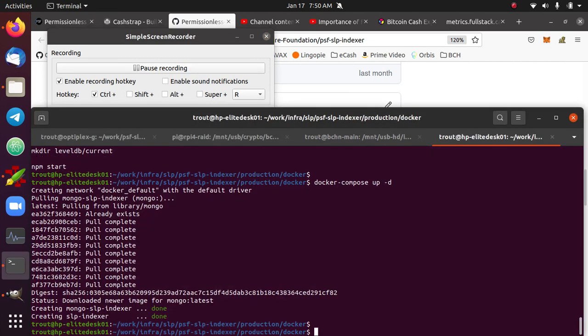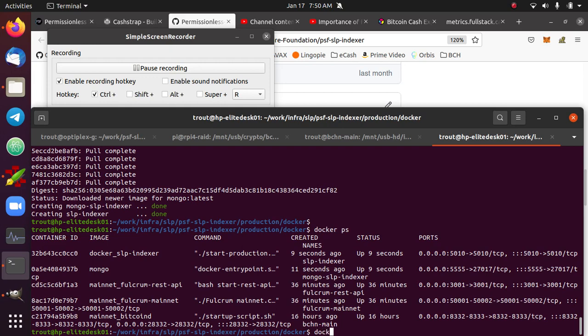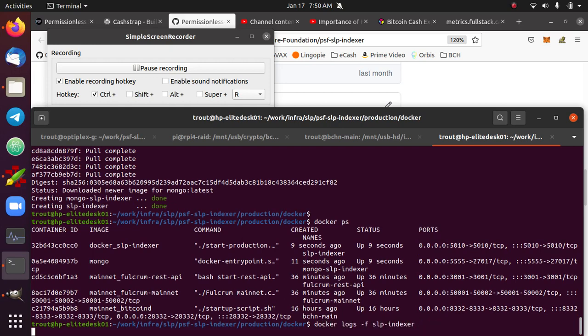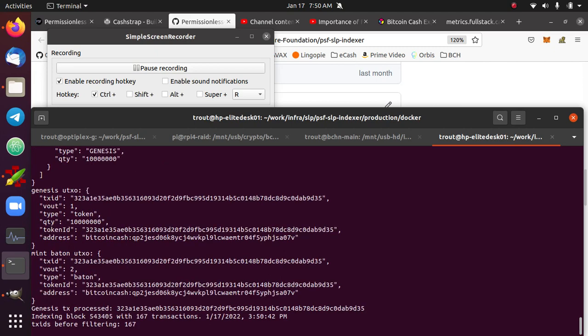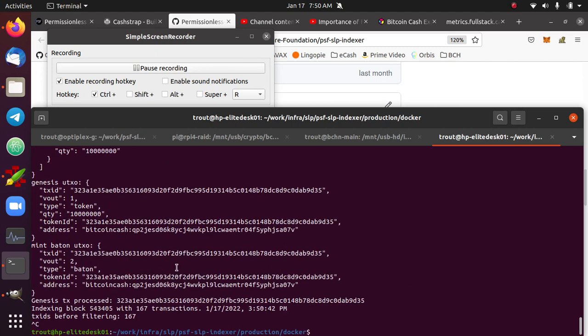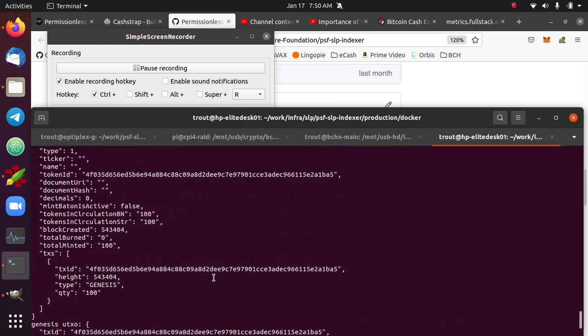Okay, the Docker container came up. So let's take a look at that. SLP Indexer. Cool. I'll go ahead and stop it here. So it looks like it's syncing. It's going through and it's syncing.